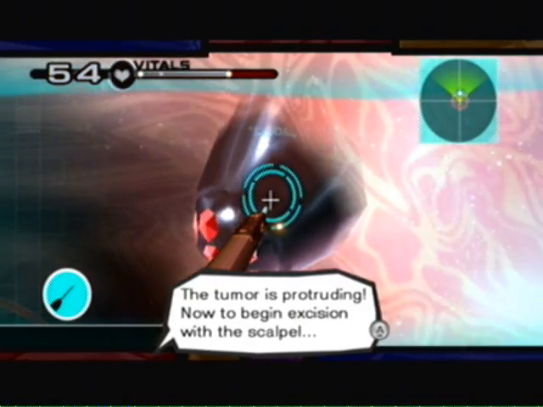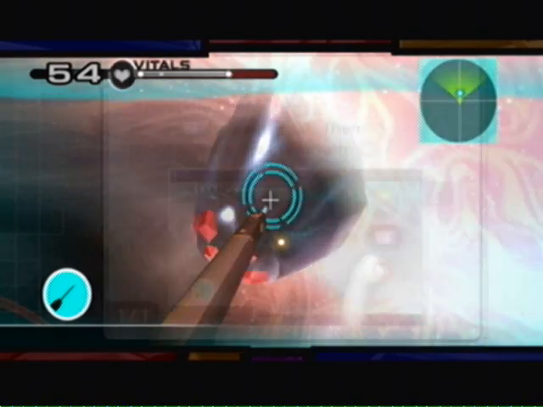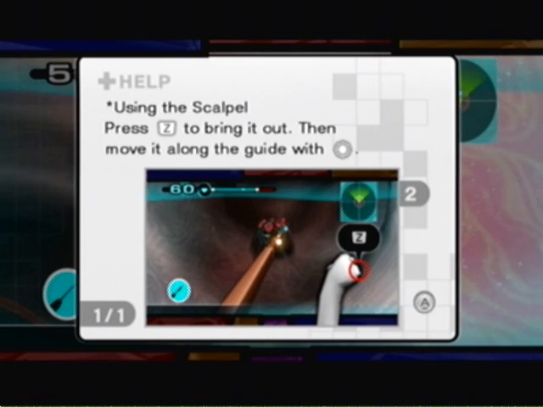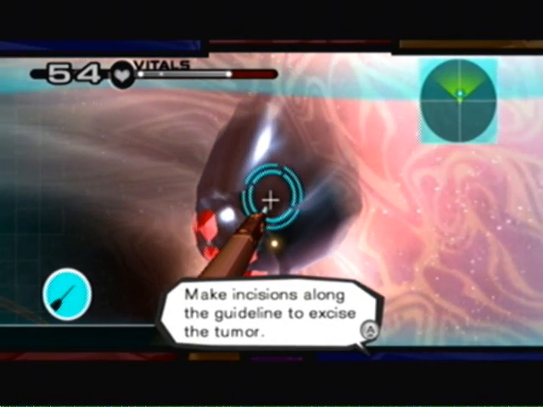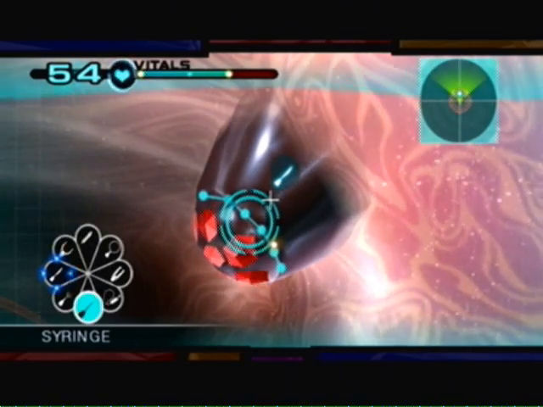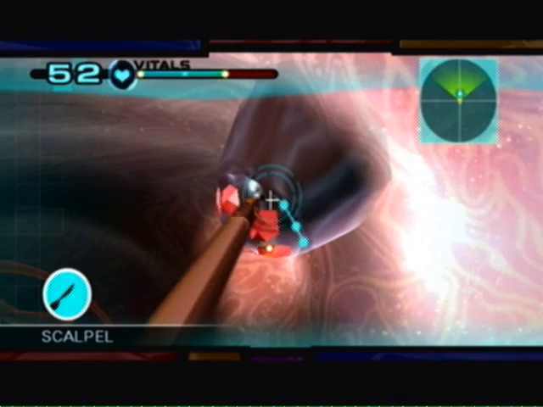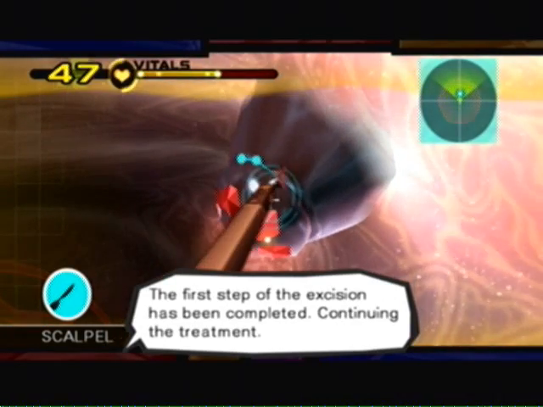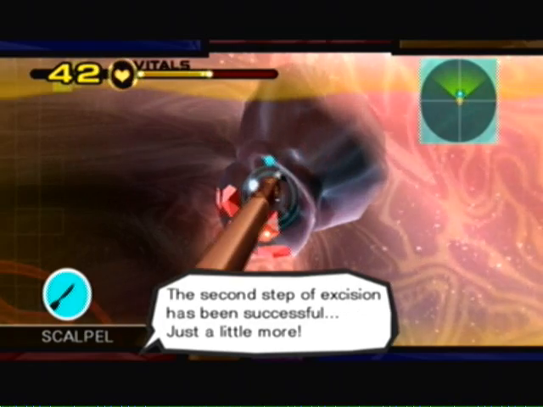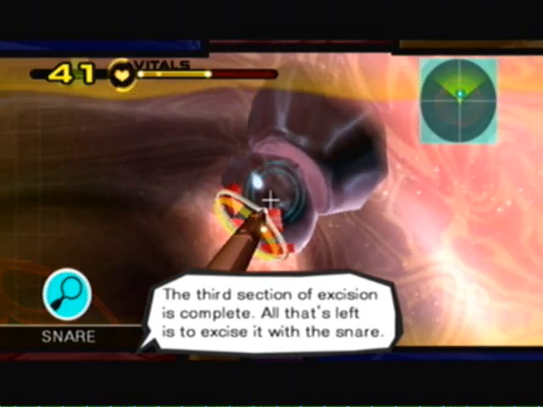The tumor is protruding. Now to begin excision with the scalpel. Make incisions along the guideline to excise the tumor. The first step of the excision has been completed. Continuing the second step of excision. The third section of excision is complete. All that's left is to excise it with a snare.